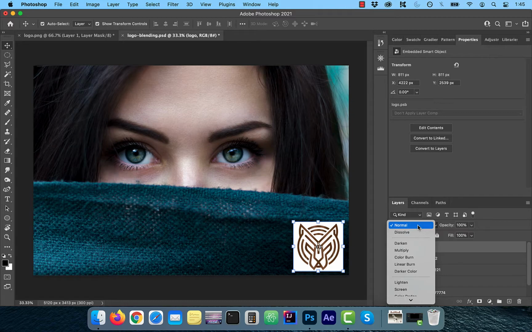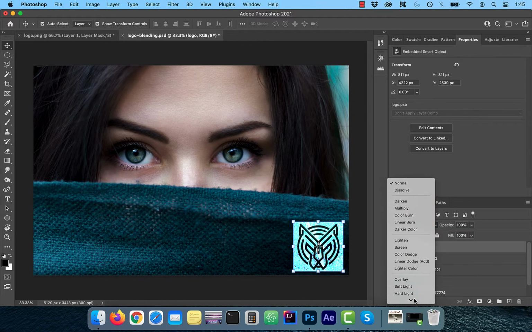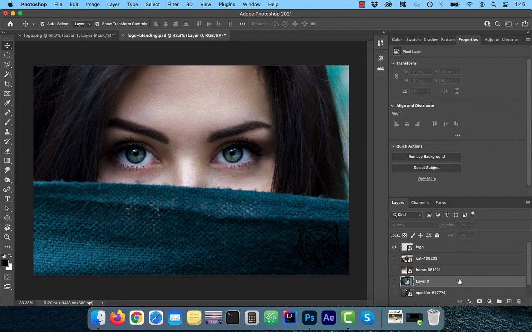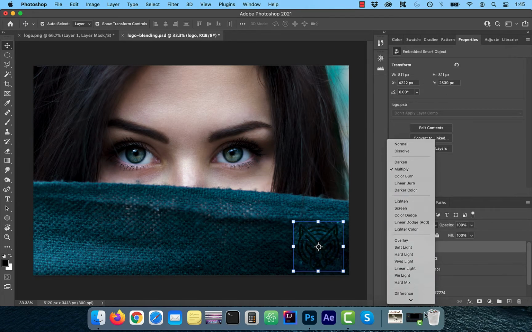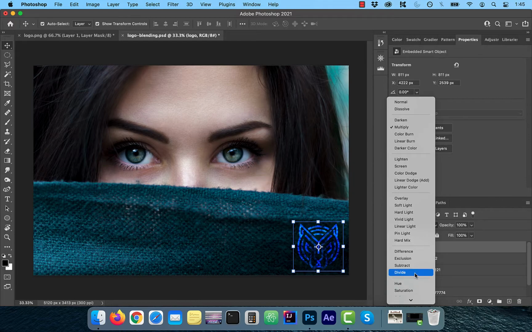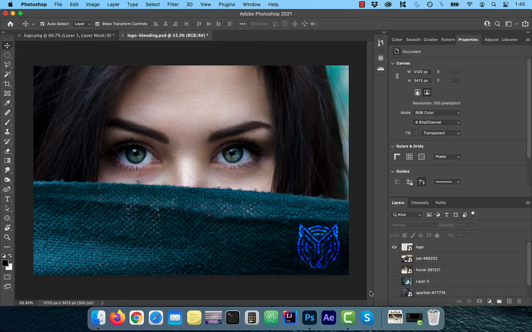Let's look at one more dark background example. Here you can see our logo is barely visible in multiply mode. Watch what happens when I flip to divide. How cool is that?